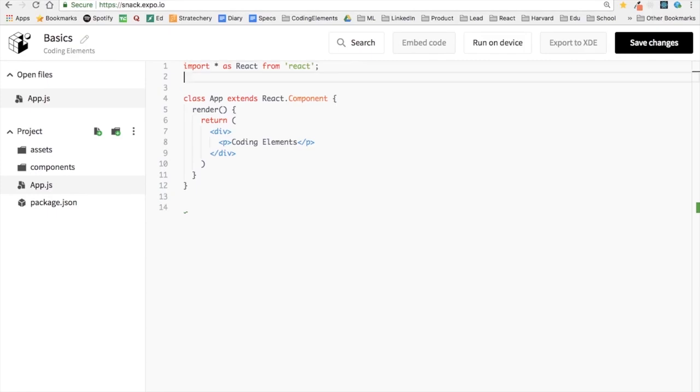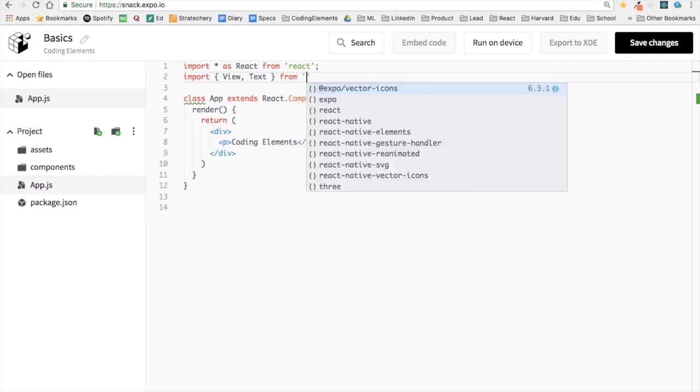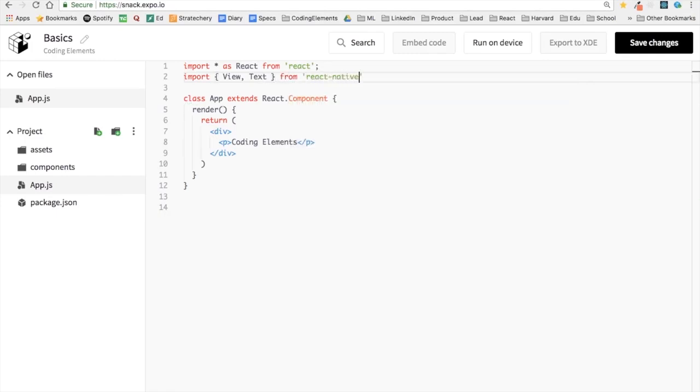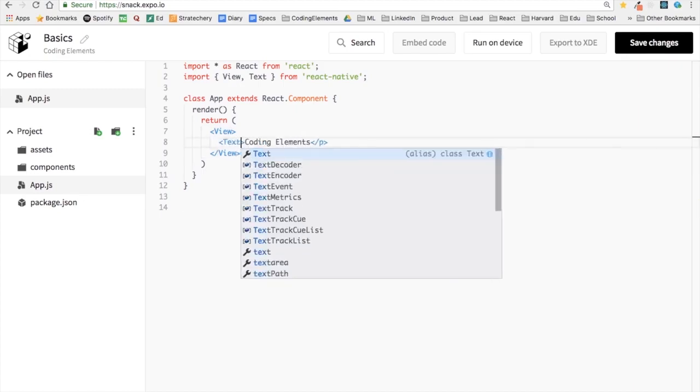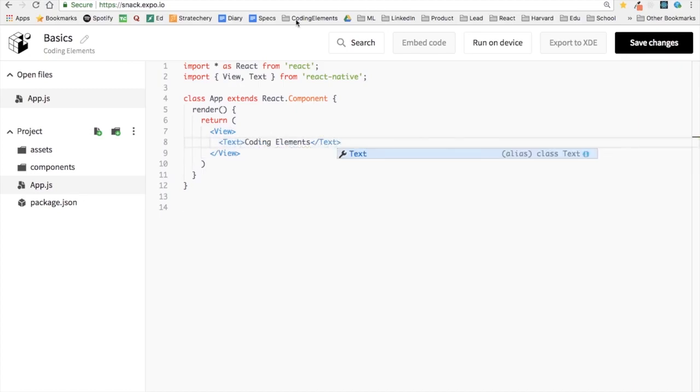Now to use the native UI components, we'd be requiring two components from a package called React Native, which is already included in the Snack. So I'd be importing two components, View and Text, from the React Native package. And now I'd be replacing the div tag with my View component, and similarly, replacing the p tag with the Text component. Now these are both native UI components, so they'd be rendered as native Android components for an Android device and native iOS components for an iOS device.